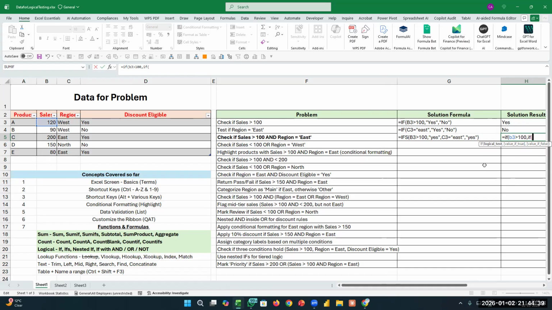So you'll write one more if, and you'll say if the region is equal to, so for the region we will use C3 is equal to what? East, correct? Now, if both the conditions are true, if the sales is more than 100, and if the region is also east, then we want to call it a yes. Both are satisfied. Else what do we want? We want no.